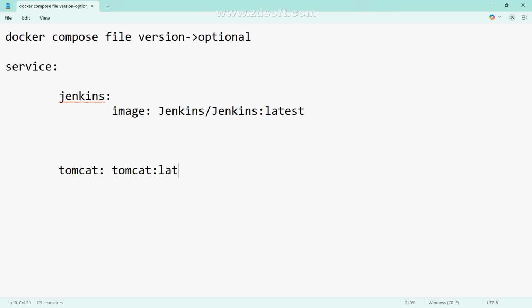This one is the image, and here also for Tomcat, followed by image. Not only image, for every container we are going to work with the port. Port publishing. You know what the Jenkins port number is? 8080. Here, ports.